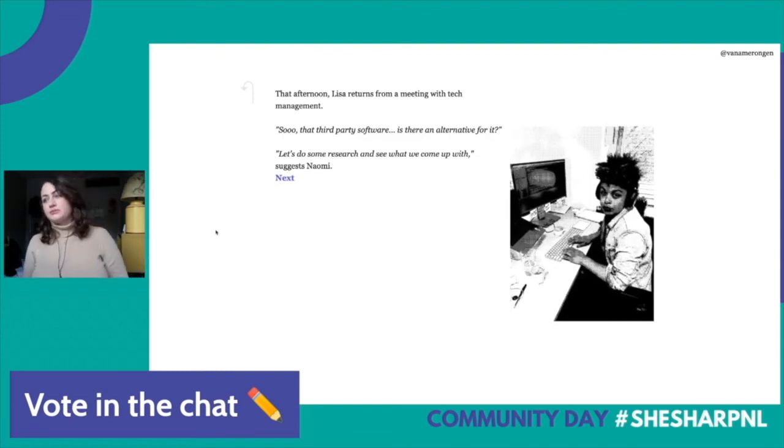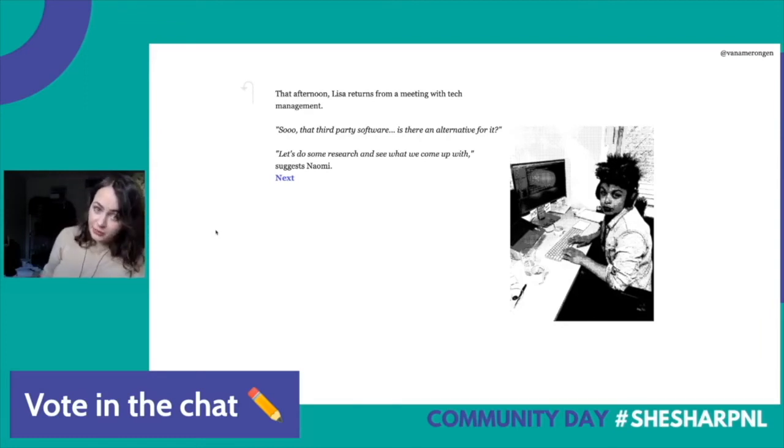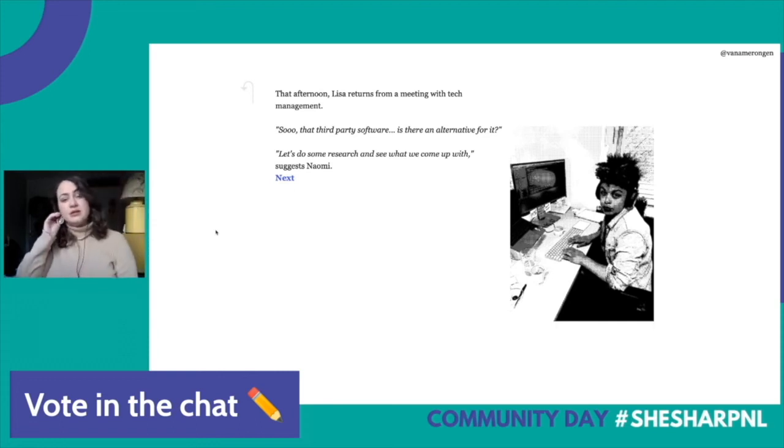So Lisa that afternoon has been in a meeting with management, and it turns out that tool is not doing exactly what we want it to do, and that's not great because it was a little pricey. So she's basically asking, is there an alternative for it? Because management is pressuring her to get a cheaper option that actually does what we want it to do.